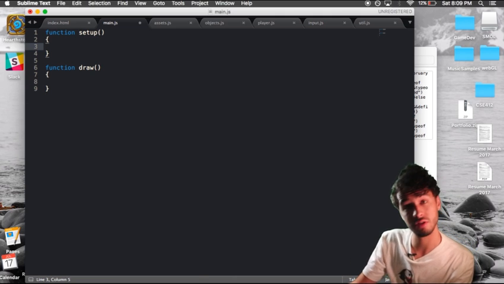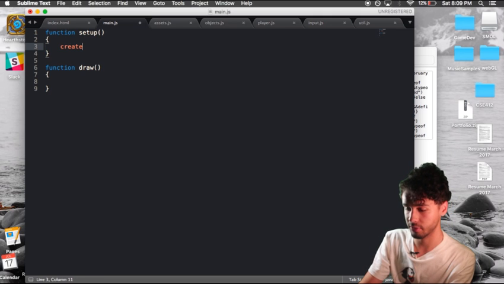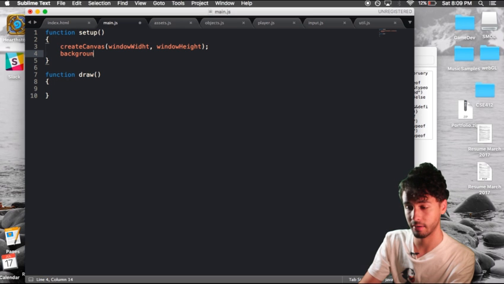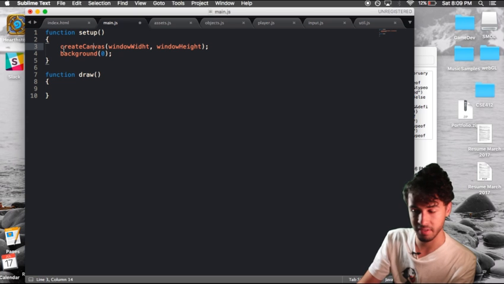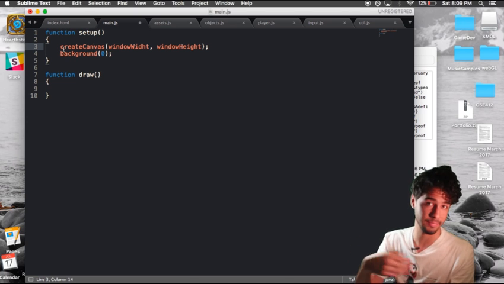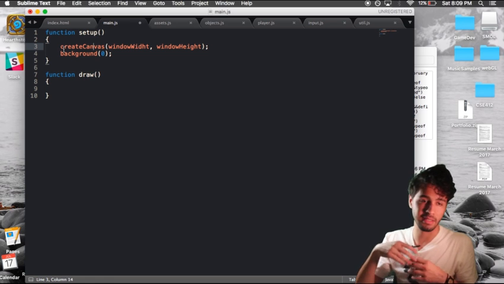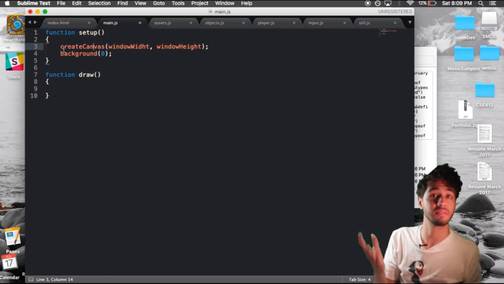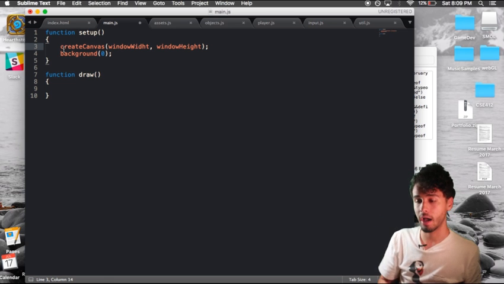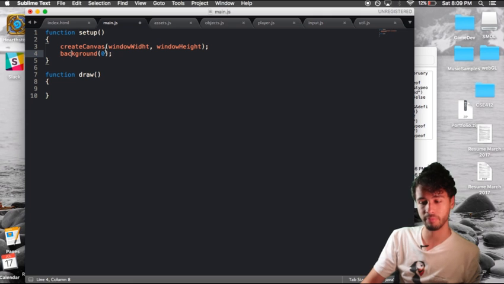I'm going to go into my function setup and type in createCanvas, windowWidth, windowHeight, and I'm going to set the background to 0. What these two functions do: createCanvas just creates our working space in our web page. It's basically like a room, a surface that all of our stuff is going to be drawn on and happening on. And background just sets the background color. So 0 is black. We'll go over some more of those colors.